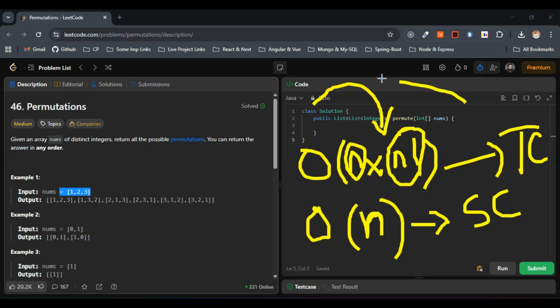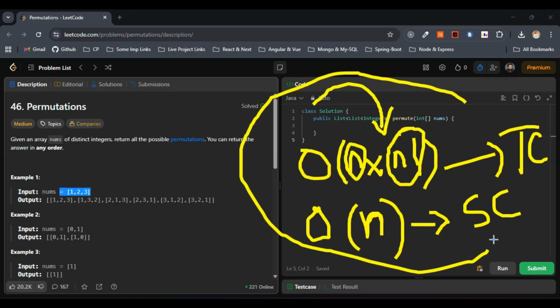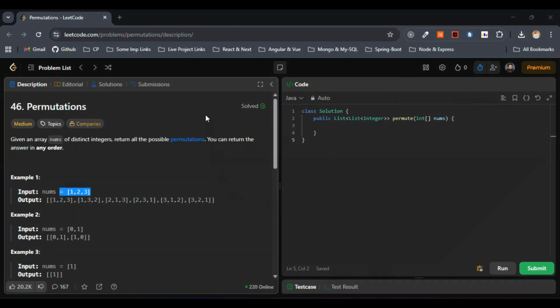So the time complexity and the space complexity for the code that we'll be writing would be big O of n into n factorial and big O of n respectively. So we are done with the complexities part as well. Now as we are completely familiar with the complexities and the approach, we are good to write the code. Let's start writing the code.